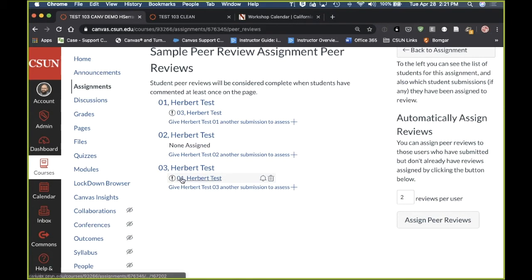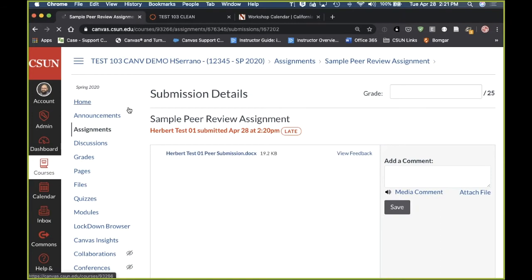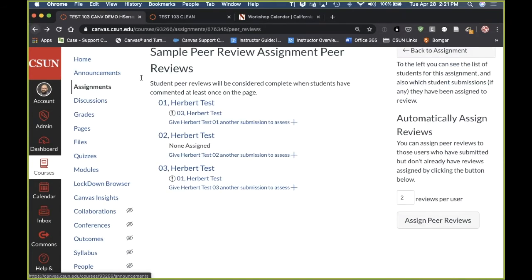There's an exclamation point here, and that exclamation point means, I forget what it means, but, oh, that it was submitted late. But that's because I arbitrarily changed the due date. And here we see that Herbert Test 02 does not have any peer reviews assigned yet. And that is because Herbert Test 02 has not submitted any assignment. Had this student submitted something, they would have received one or the other. And so forth and so forth.